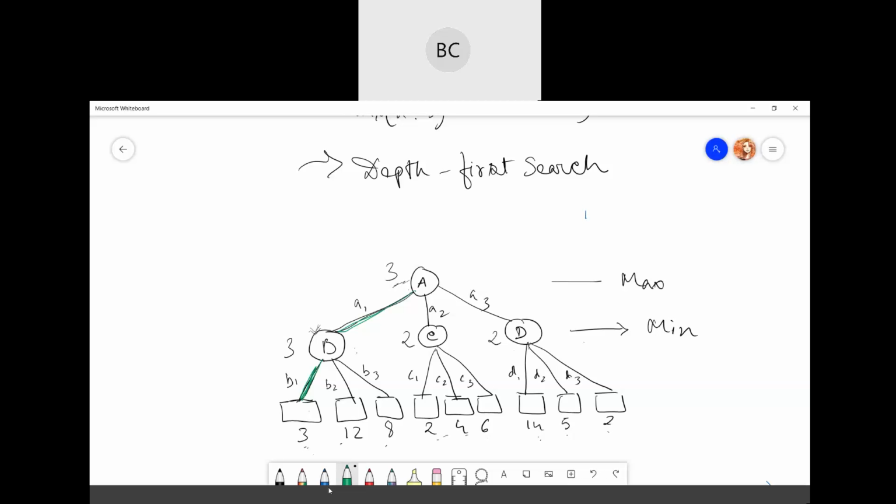Just see the values once. From here, max's best move is A1 because out of these three values, 3 is the highest one. From B, the best move is B1 because it minimizes the cost. There can be many moves further down; this is just one step. For max, the best move is A1 because out of all these, 3 is the highest value.